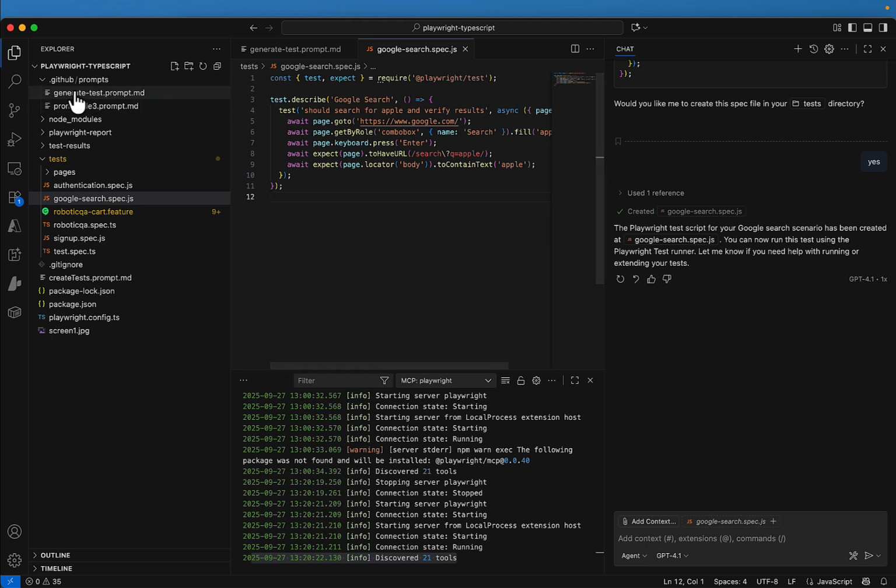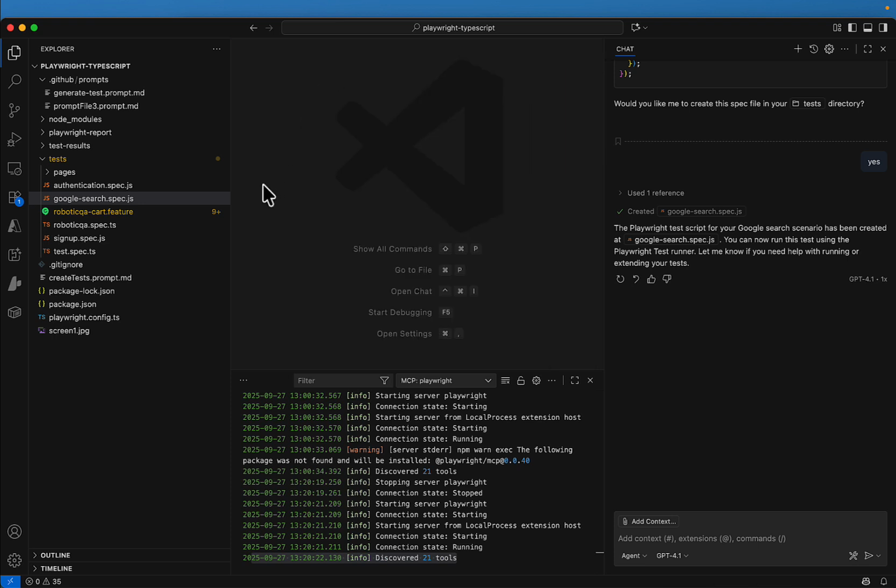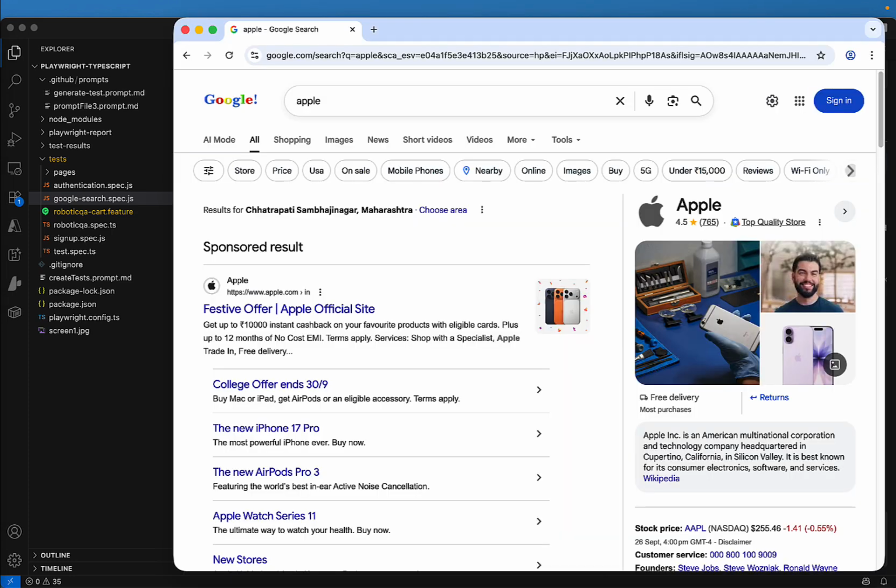So that's how you can create multiple prompt files in test automation. For writing scripts, you can extend it by using the Playwright MCP, and you can make your work easy.